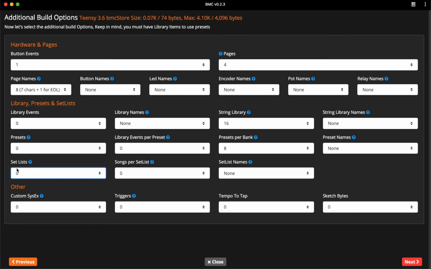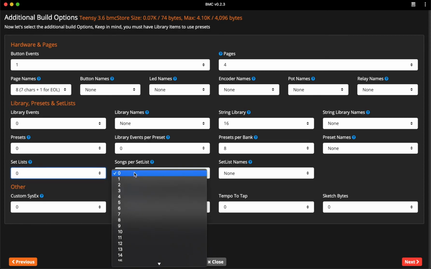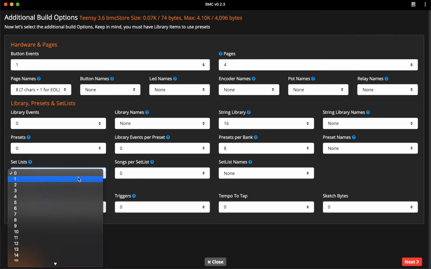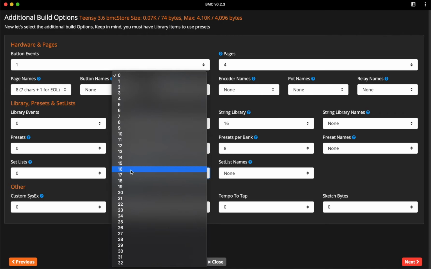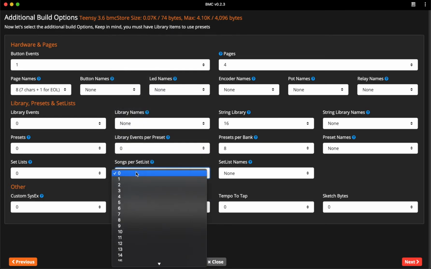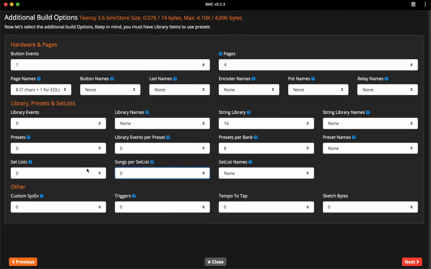So each one of these contains these, and these are basically the same thing as these up here. So you can select the number of set lists that you want. Each set list can have this number of songs, and each song is a preset. You can have 32 songs per set list. You can also easily rearrange the order through the editor or the API. You can also give your set lists names, so it could be set number 1, set number 2 slow, whatever.